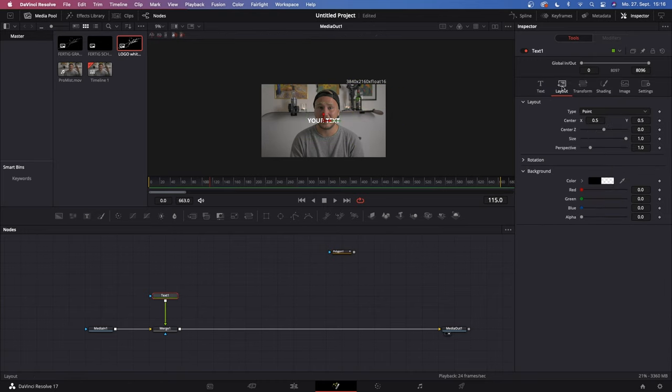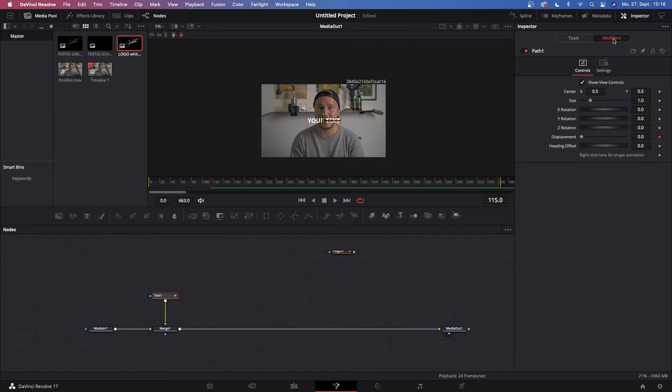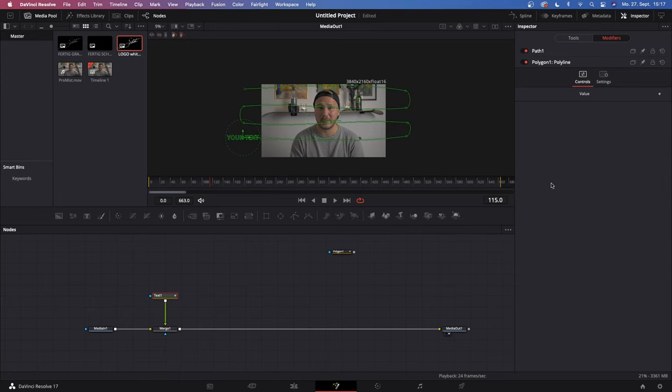Go to layout. Go to center X and Y. Right click there. Go to animate. This makes the modifiers tab accessible. Let's click on there. And then there you see right click here for shape animation at the bottom. Go to connect to polygon one polyline and then value. Now this looks pretty good. So let's go back to path one.